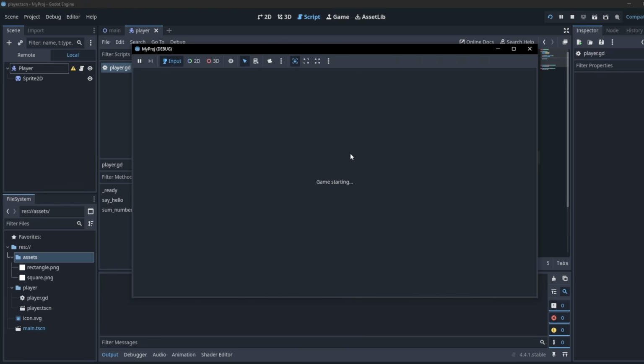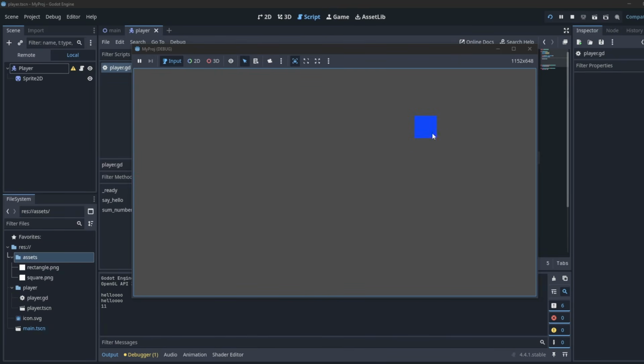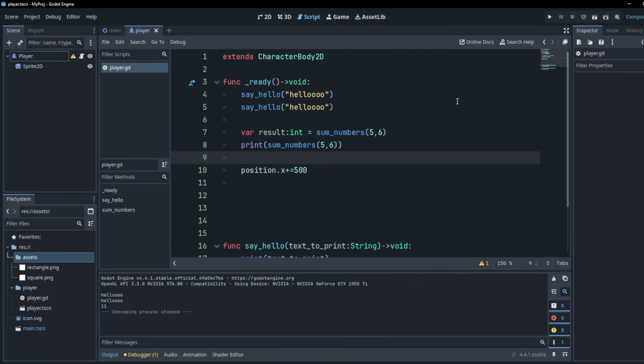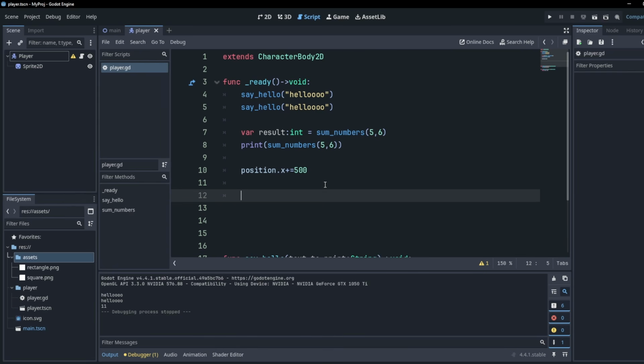Now run the game and you will see that our player actually moved to the right of the screen by 500 pixels. Pretty cool, but this is not really movement, is it? We need a Godot-specific function that will allow us to execute this same code over and over again so that the player moves little by little each frame. This is what movement is.